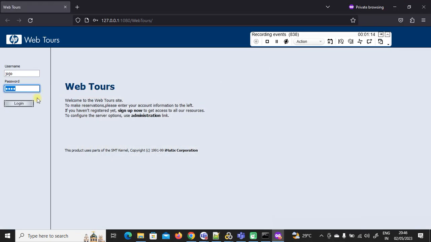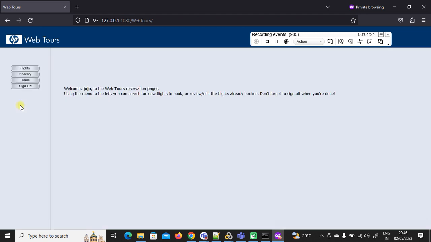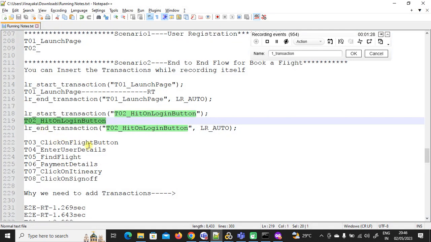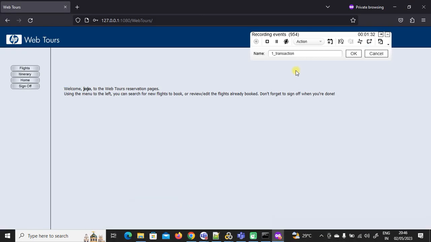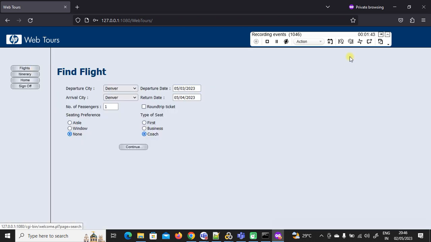Now after inserting the transaction, you do the action. Click on login. Yes, login done. Then end the transaction. Now what are you doing? Book flight. Click on the flight button. Insert the transaction, then click the flight button. End the transaction after doing this.